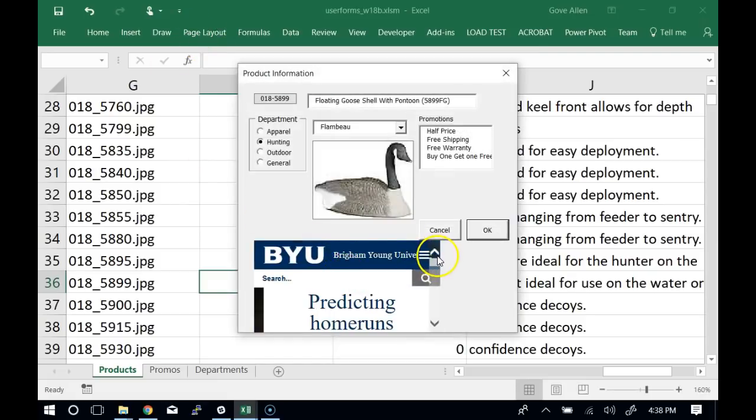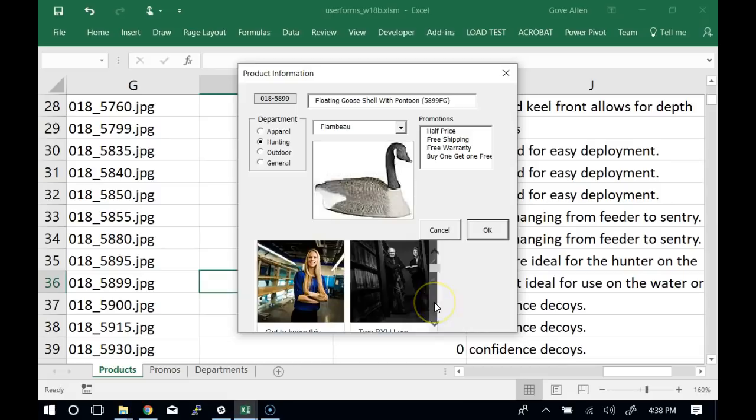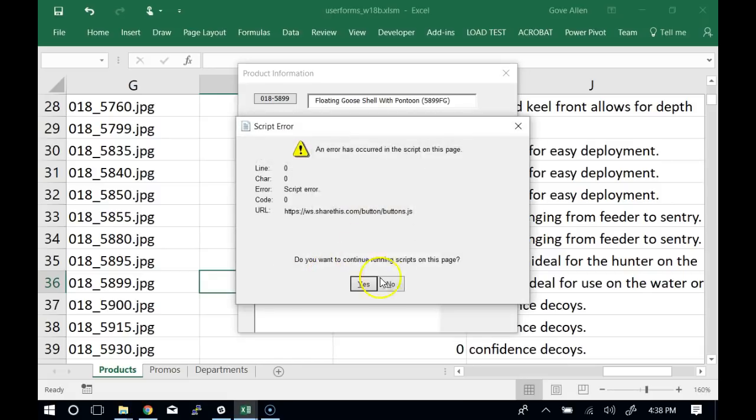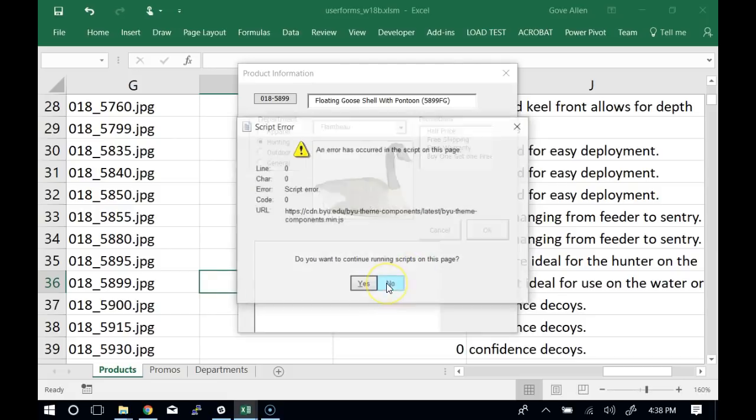So you now have a browser on your form, and it's kind of small, but the links should work, and you should be able to. The links sort of work. Not a very good browser.